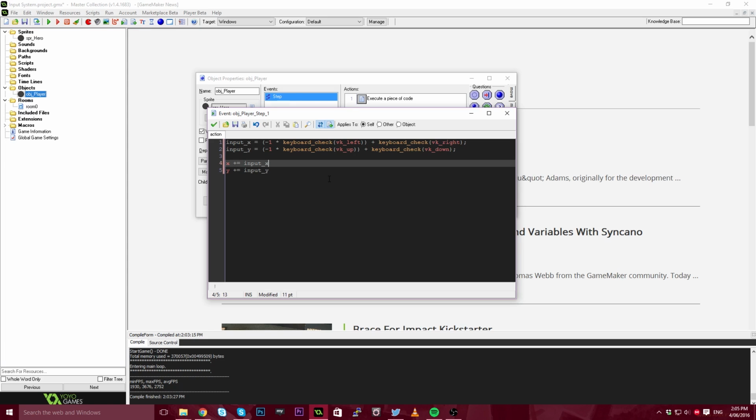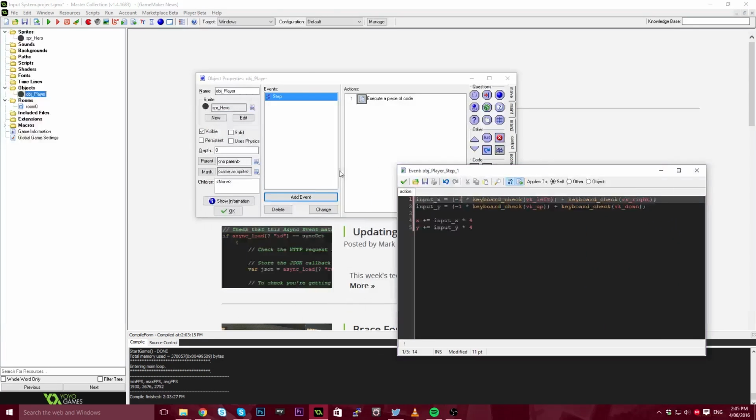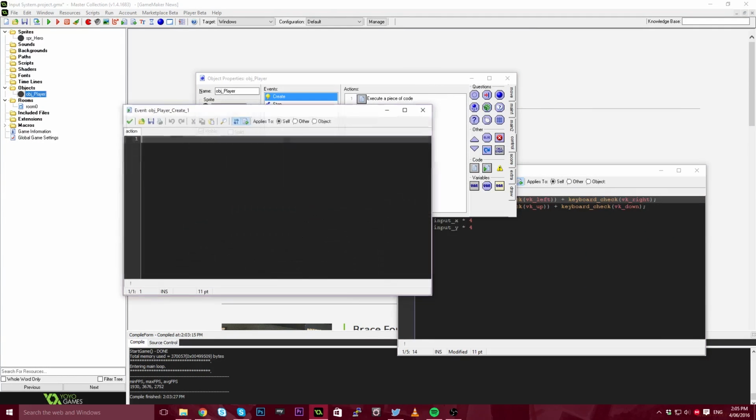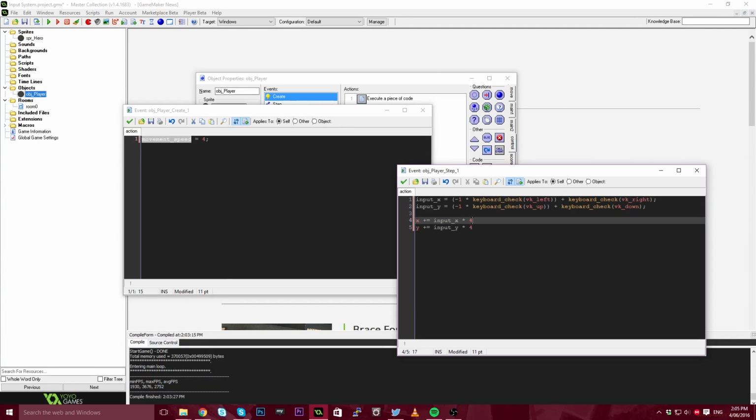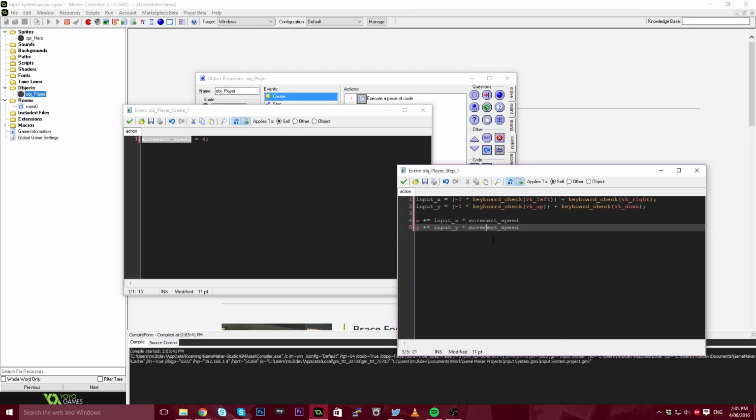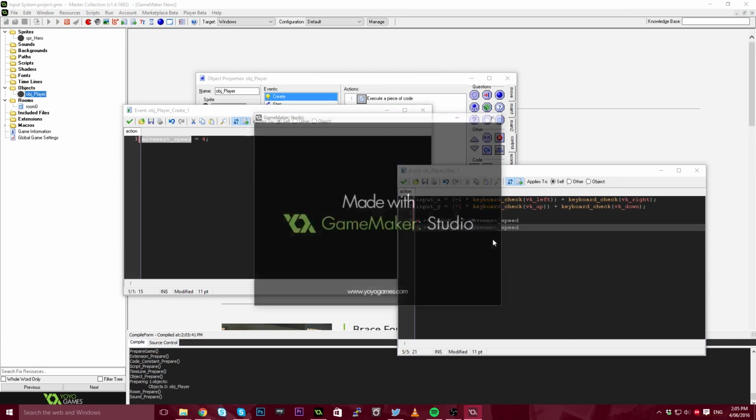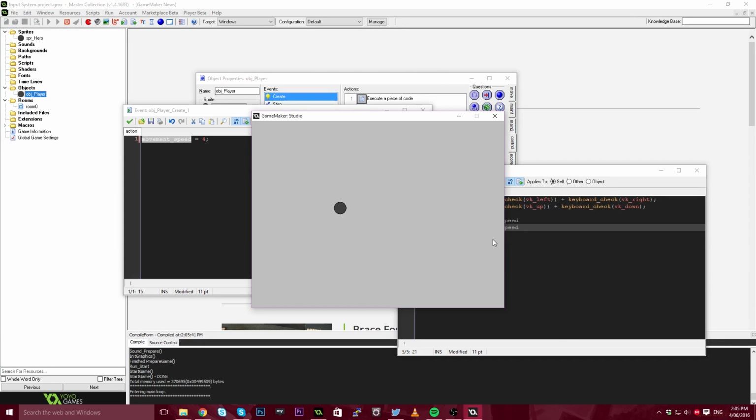From this point, obviously, some people might say, oh, but the movement's too slow now. So, you can go ahead and say multiply by 4. Or if you wanted to be a little bit more creative, you could go ahead and add a create event, drop some code in here and say movement speed equals 4. And then you could just multiply these values by movement speed. And then you're going to get the same thing, because if it was -1 multiplied by 4, you're going to have -4. If it's +1 multiplied by 4, you're going to have 4. And again, anything multiplied by 0 is 0, so nothing works.